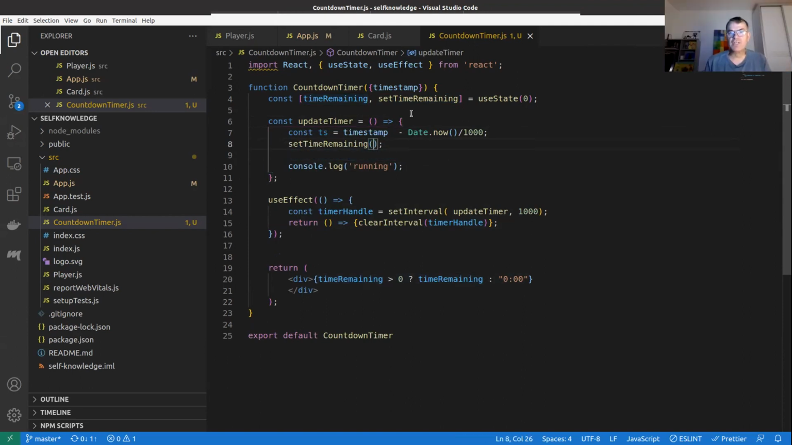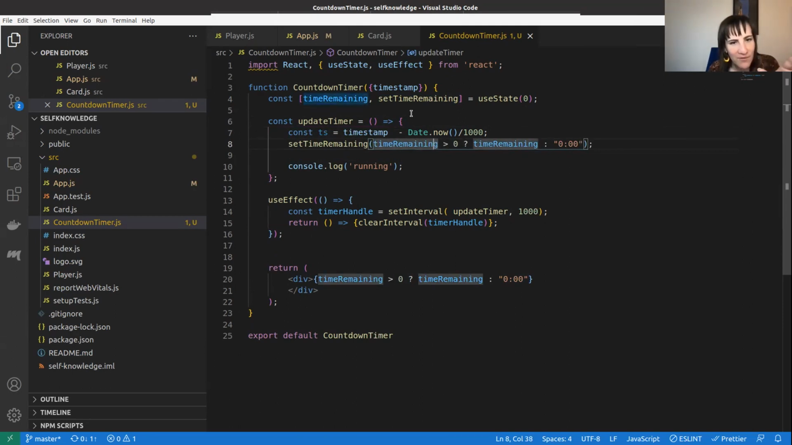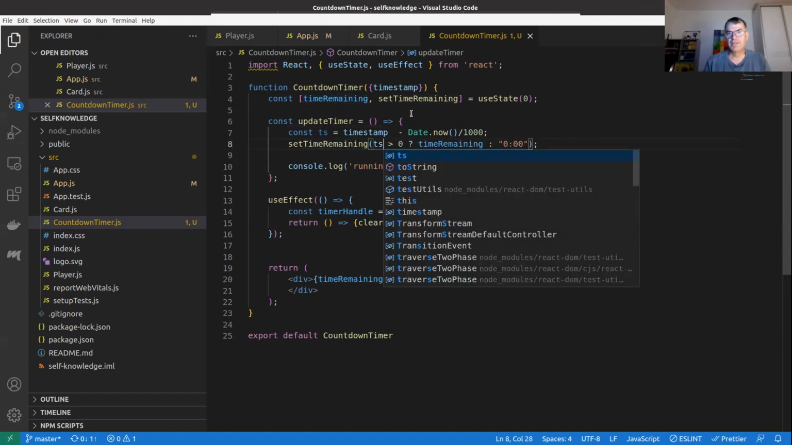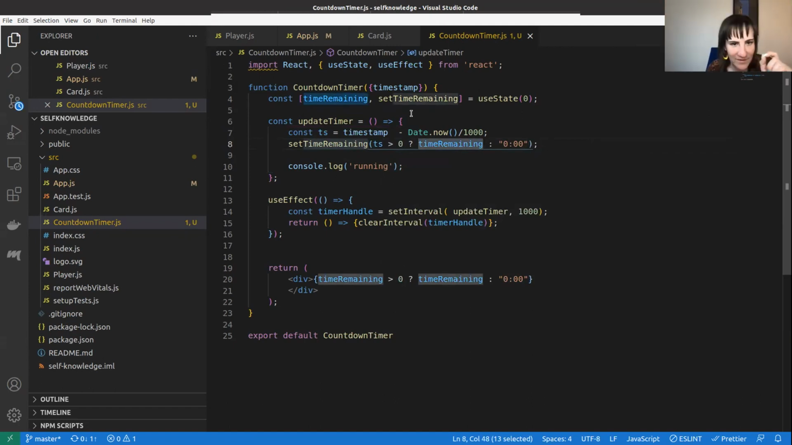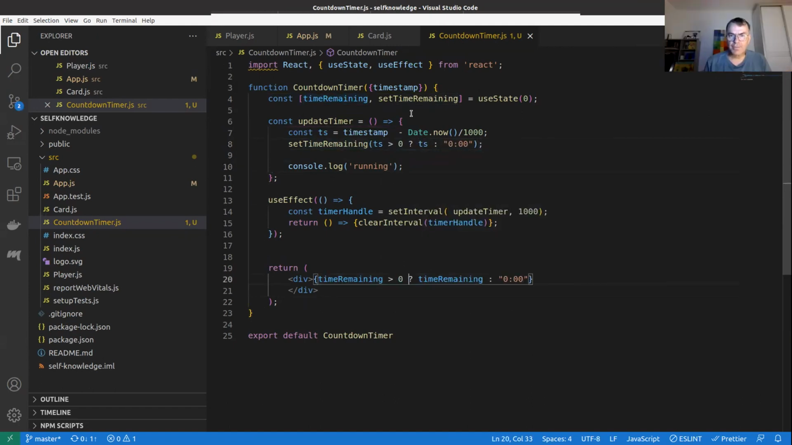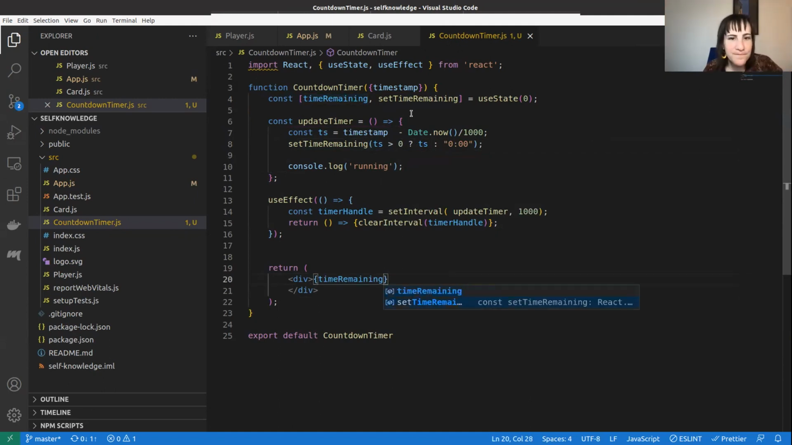Something better instead of TS? Yeah, I have no idea for now, but let's work a bit more on this function. And once we are done with it, maybe it will be easier to name this variable. For now, I don't have a better name, but it's definitely a name that we should improve. But before that, let me just replace it here.